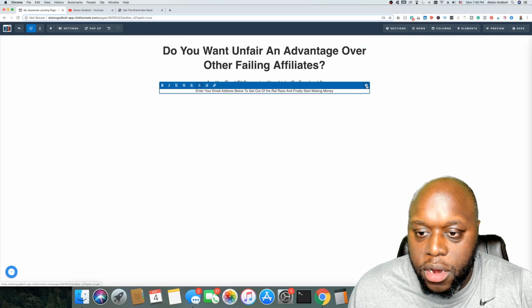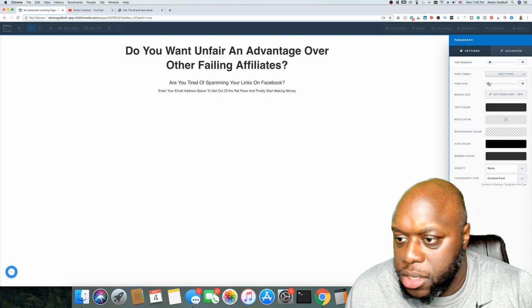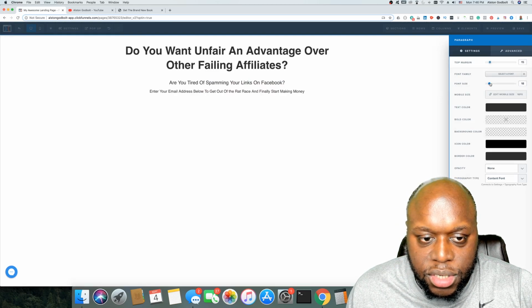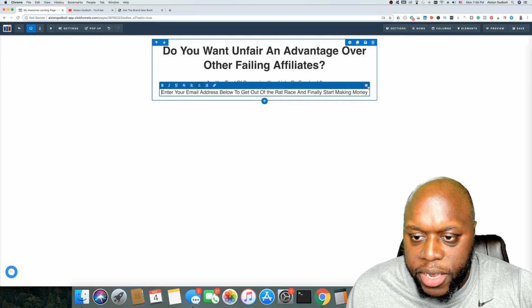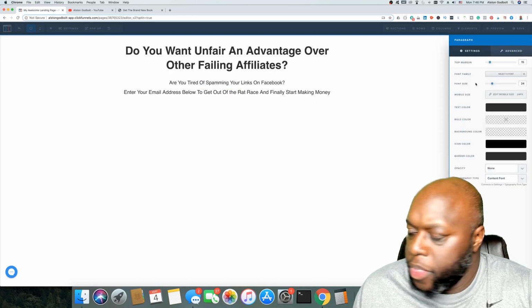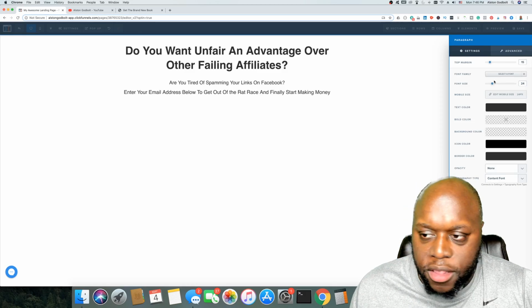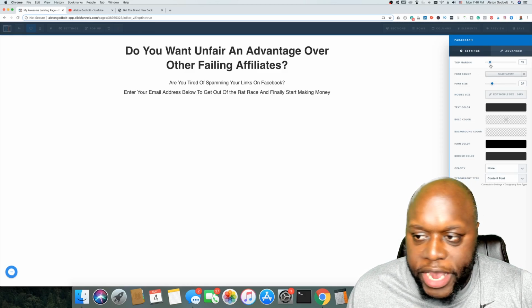So what we're going to do here is we're going to increase the font size here just a little bit. And I also want to add a little bit of spacing here. Now, right now it looks pretty plain, pretty bland. There are a few different ways that we can go about this to jazz this up.